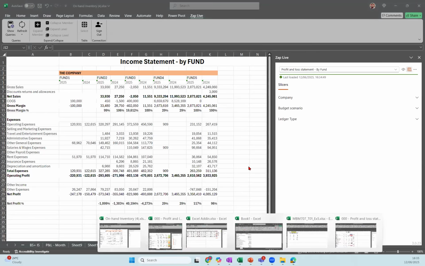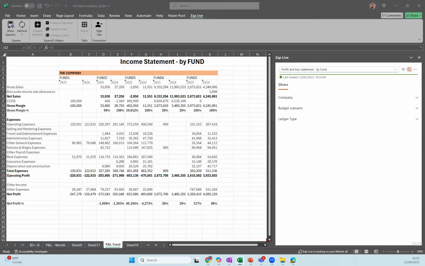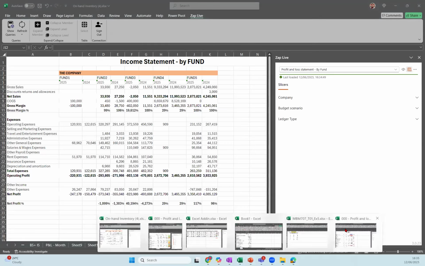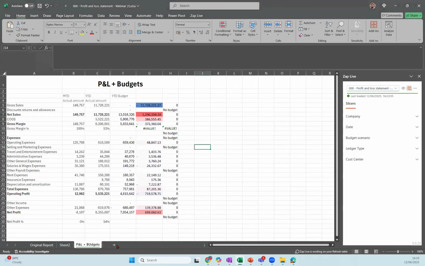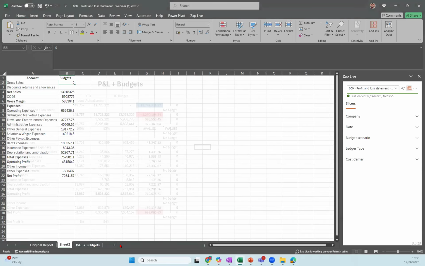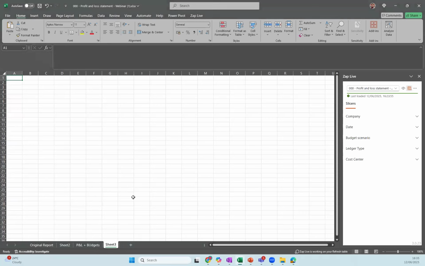One second, let me do it in, because I already have an exercise open, so I don't want to spoil it. Let me go into the profit and loss statement, into this one. That is the exercise that we were building. What if we want to add an additional report?